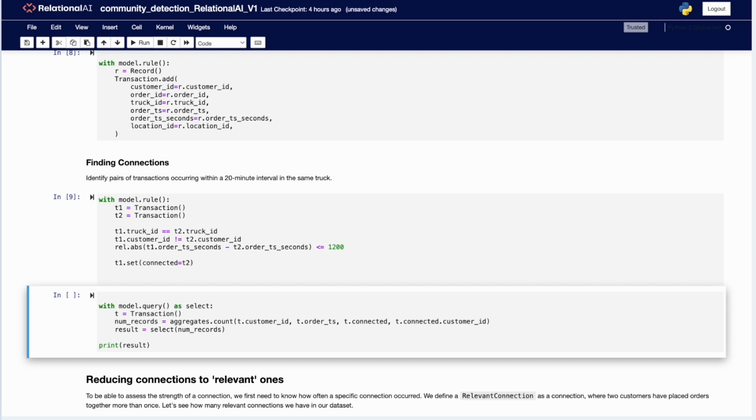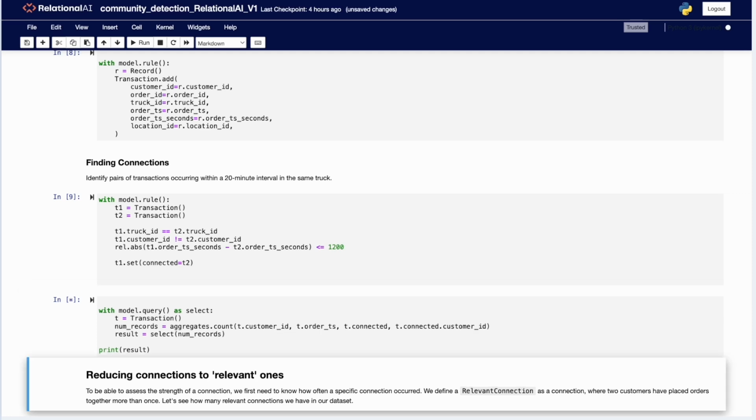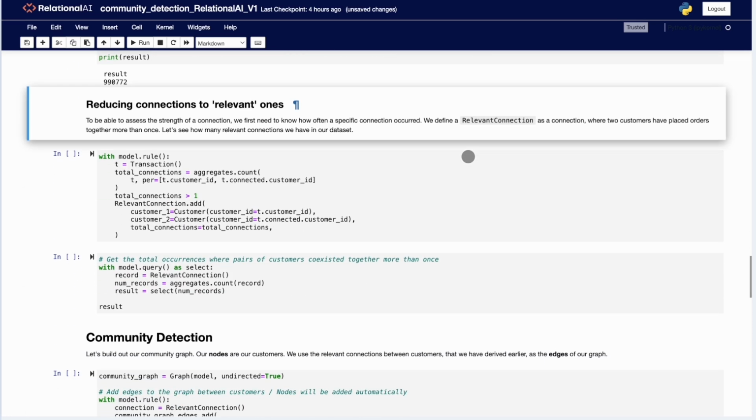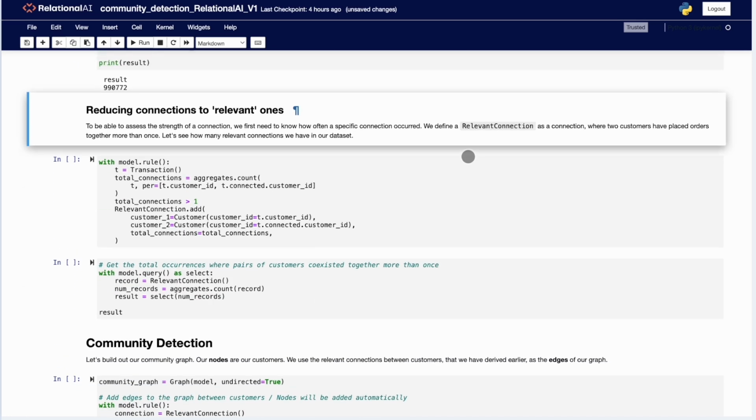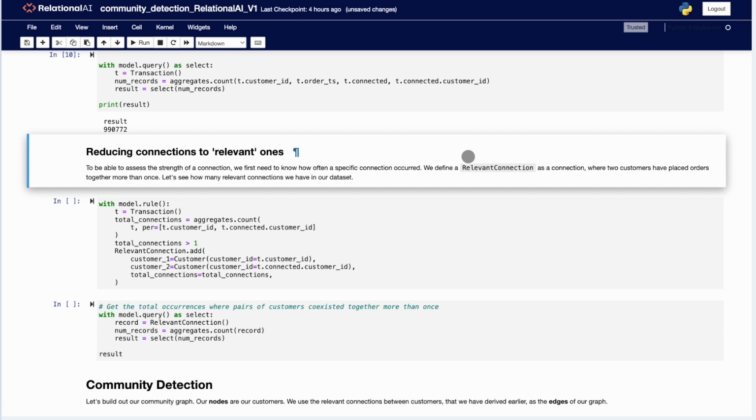Let's query this information to see how many connections, also known as edges, between two customers we have in our graph. So we converted our individual orders by different customers into a very large and very complex graph. Think about how many spurious connections you will have. There will be an edge connecting you to every customer who just happened to order 20 minutes before you or 20 minutes after you.